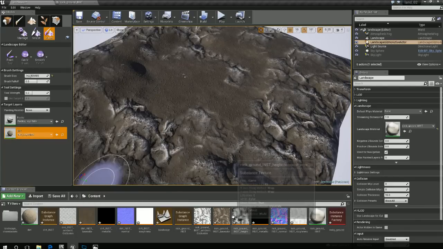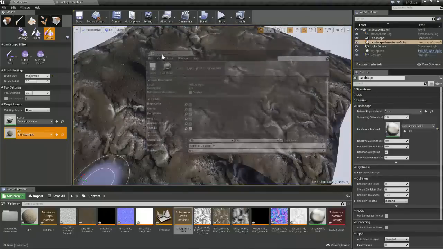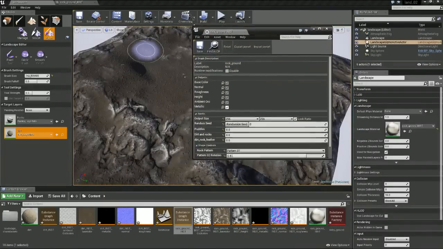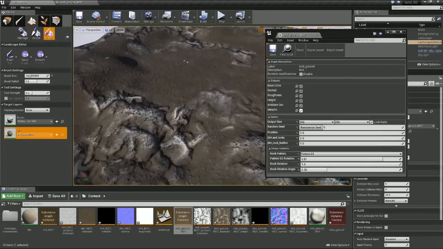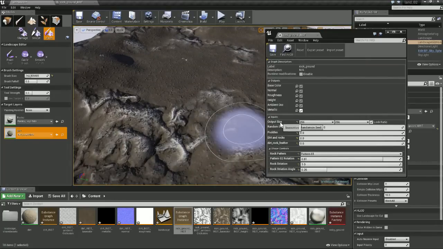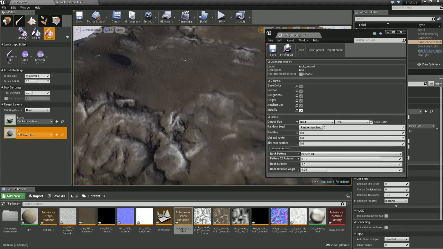And let's just come over here to where I had my rock ground instance. And it's taking over the whole screen. We don't like that. Let's tear it off. And let's make some changes. So the first thing is that my output size is 256 for all these textures. And we don't want that. So I'm going to come over and set this up to, let's say, 1K. And it'll take just a second here for the engine to generate those. There we go.